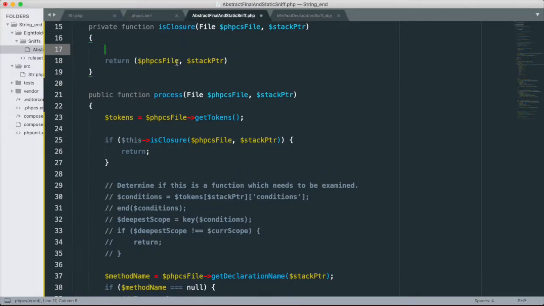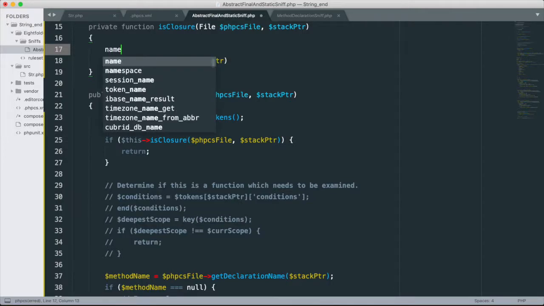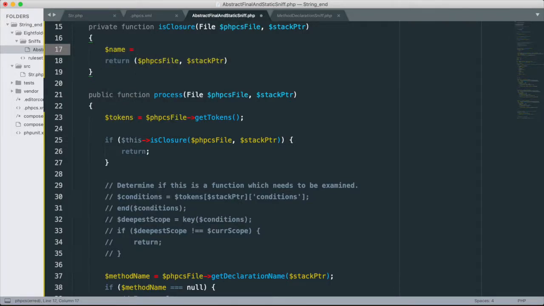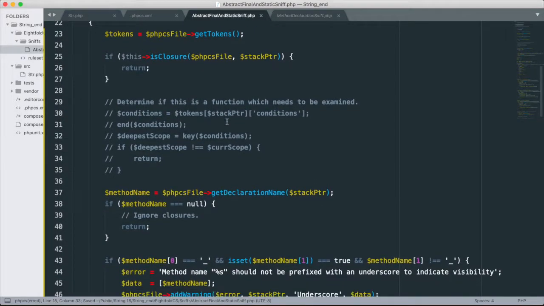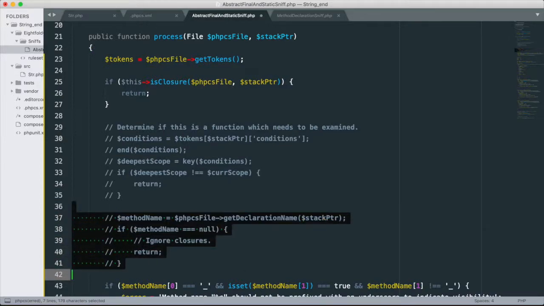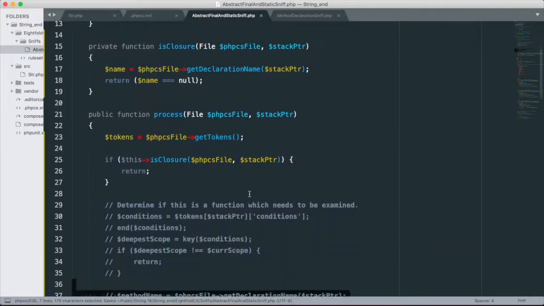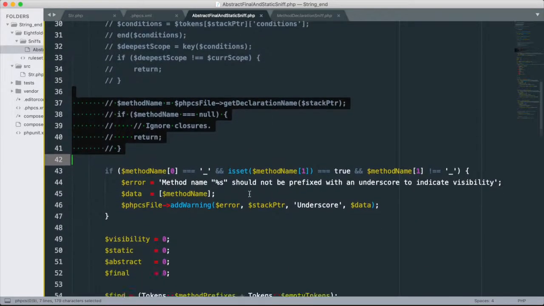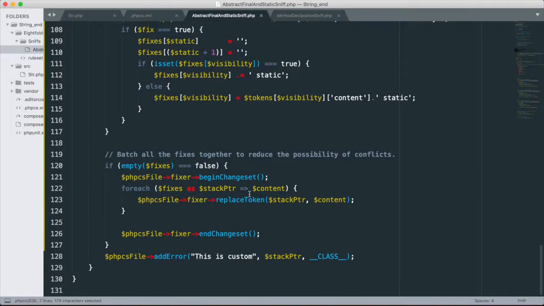And what we're trying to do is name equals PHP CS file get declaration name stack pointer, return name equals, and then yeah, so if this closure, this is closure, right? And how are we going to do this?